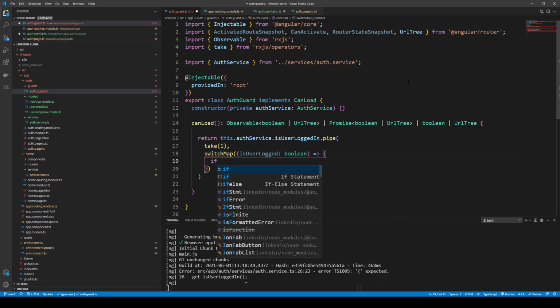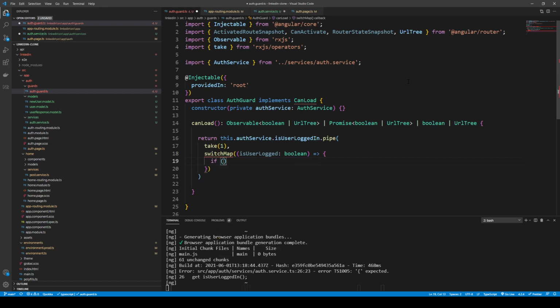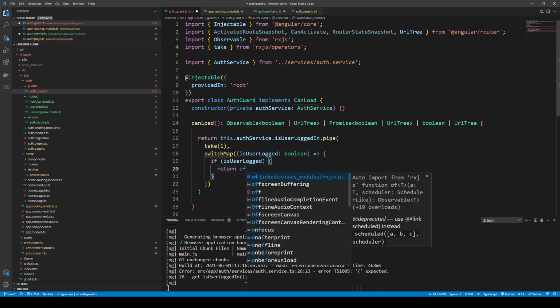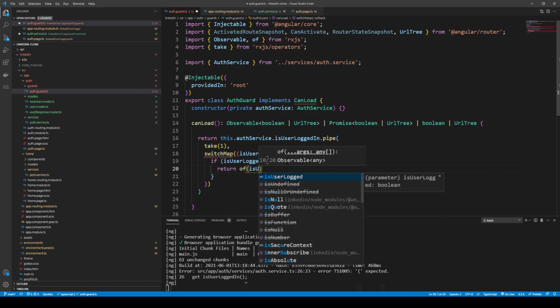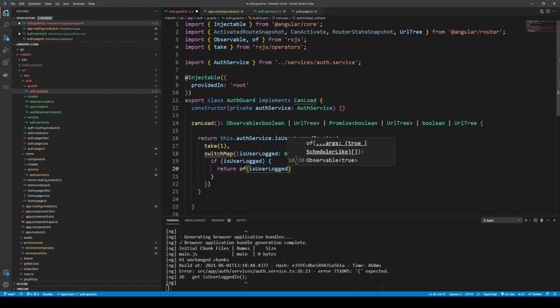What I'll do here is I'll say if the user is logged in, so that is true, we'll go ahead and we'll return is user, and that should be logged in. Is the user, return that. Now I've used a switch map here.